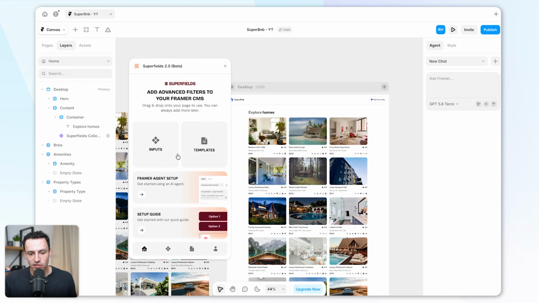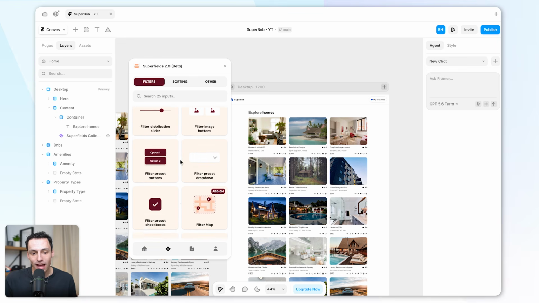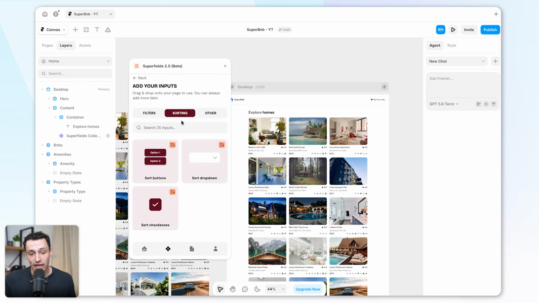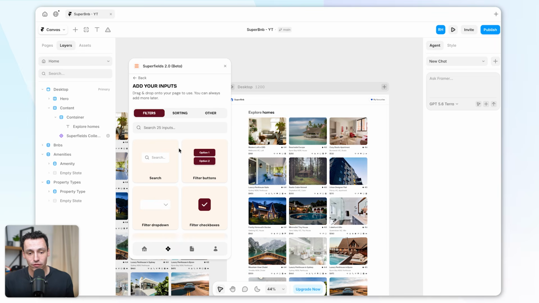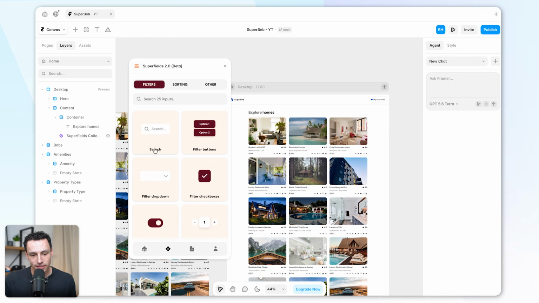So if I go back to the Superfields plugin, go to inputs, you can see all the different types of inputs that we can actually add to filter our CMS collection. Now it's worth exploring these. We have some components that actually let you do some sorting as well, and some other components. So if we want to add favoriting or actually show the amount of CMS items that are being filtered, we can do that too. And the great thing about Superfields is we can stack and combine all of these filters together. So let's demonstrate this.